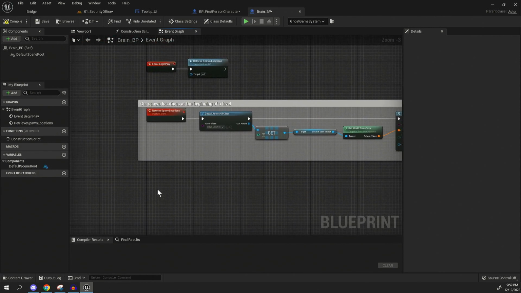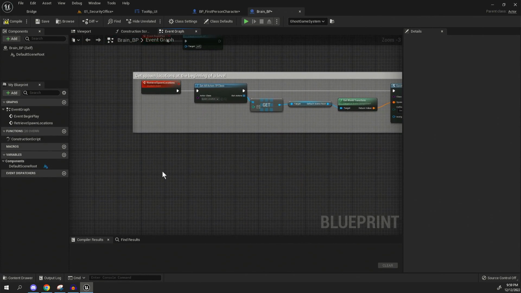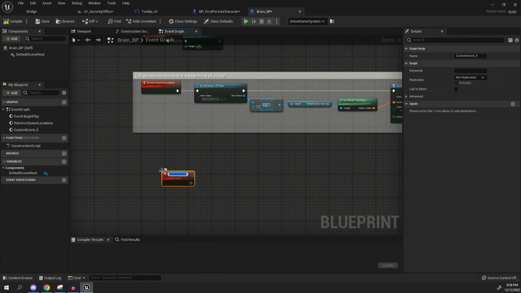All right. So anyway, we were putting the tooltip UI on the screen. So what we're going to do is we're going to create a custom event and call it initialize. I hope I spelled that right. I probably didn't. Initialize tooltip UI.